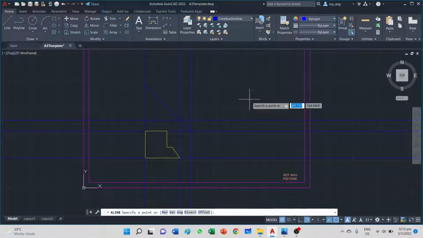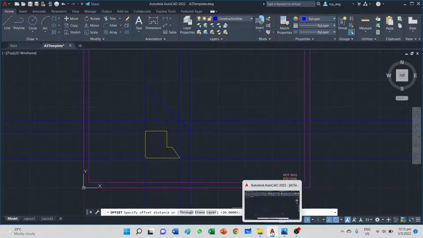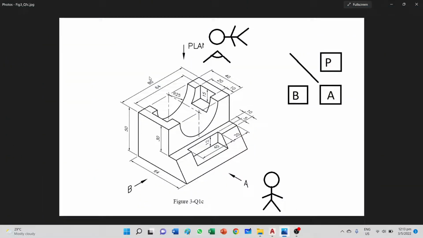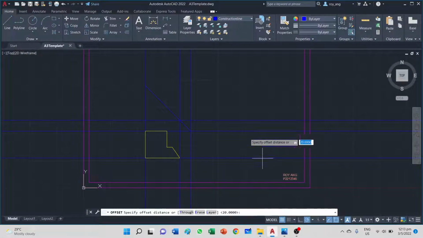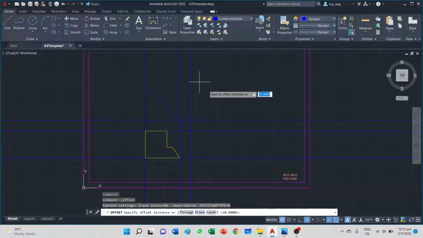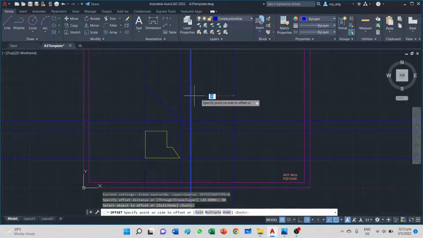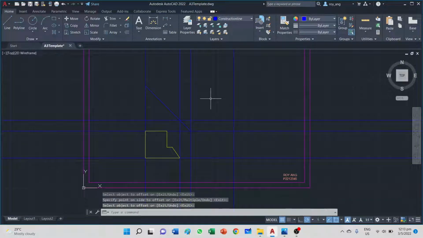Okay, so once I have this, I then draw the horizontal line. I can draw the horizontal line, or I can do an offset for my front view. So what's the width of my front view? Looking from the front view, the front view is actually here, 80 millimeters. So the length of the front view is 80 millimeters. I'm going to do an offset by 80, enter, and I have my offset over here.